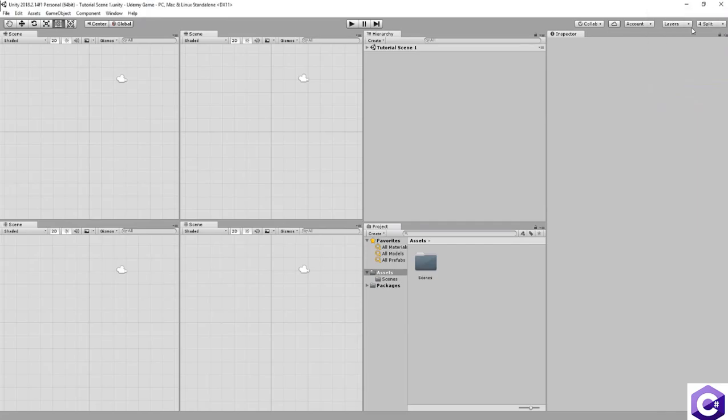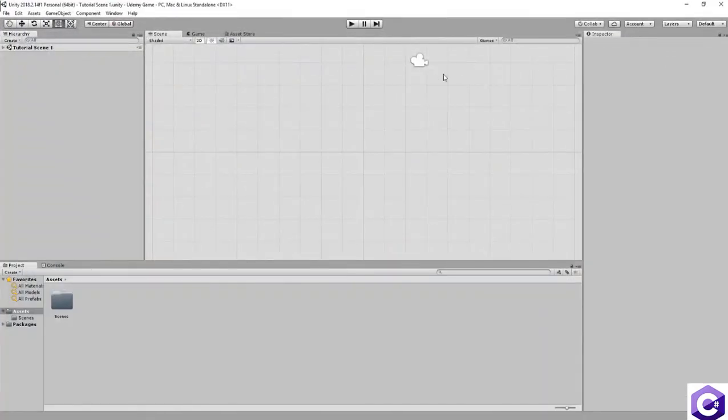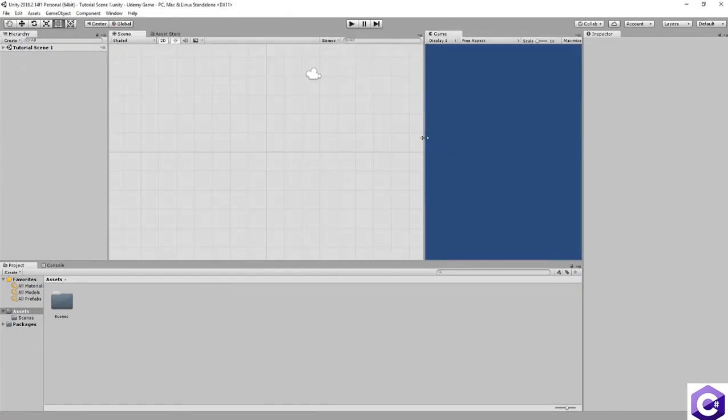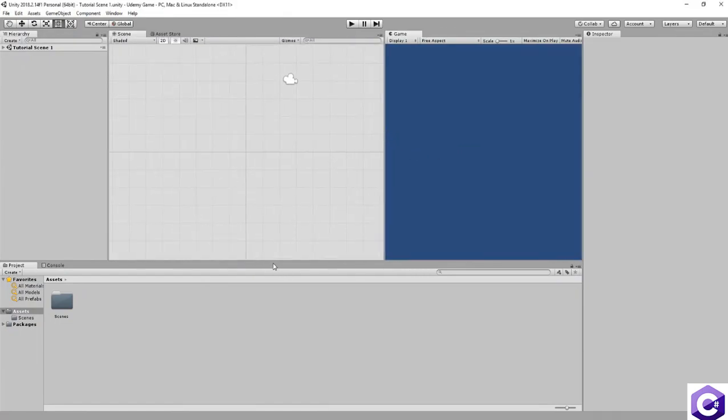Now of course, do whatever you like with your layouts. For now, since you hardly know anything about Unity, just leave it in this default state like I am. You can always change it around afterwards. With that said, what is the Unity editor made up of?